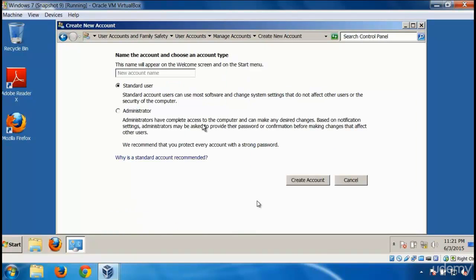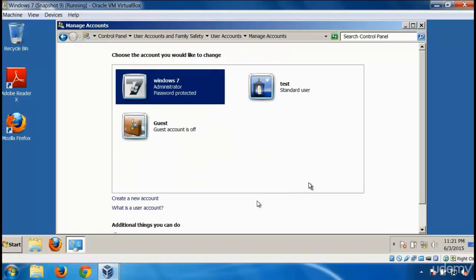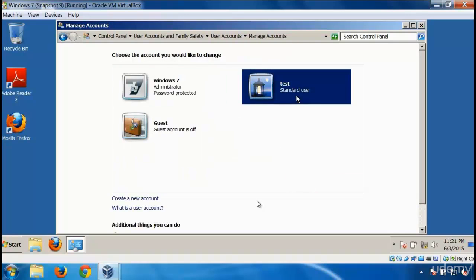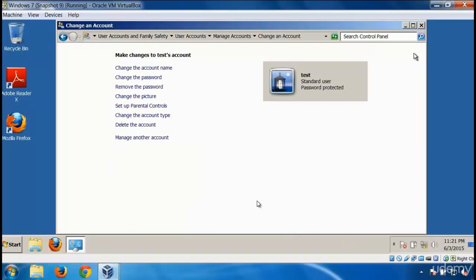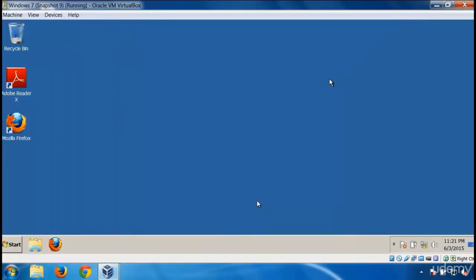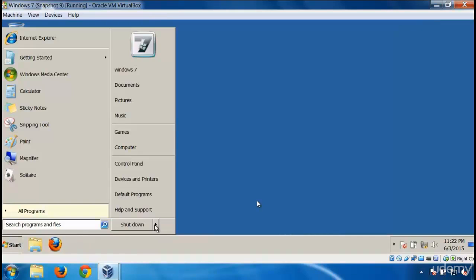So we're going to create a new account, and the user is going to be called test, and it's going to be a standard user. So this user will only have limited privileges. So we can give it a password also. And let's just close this and log off from this computer.